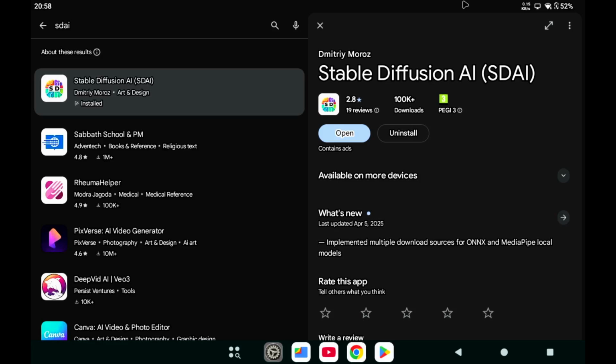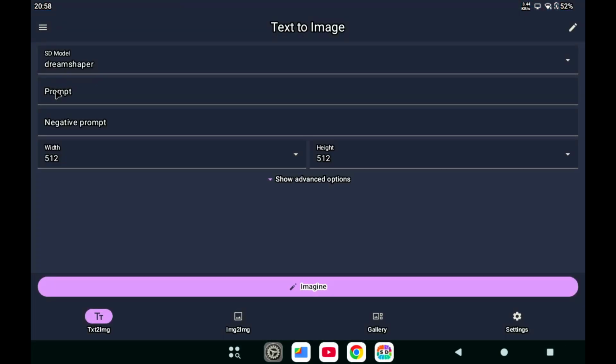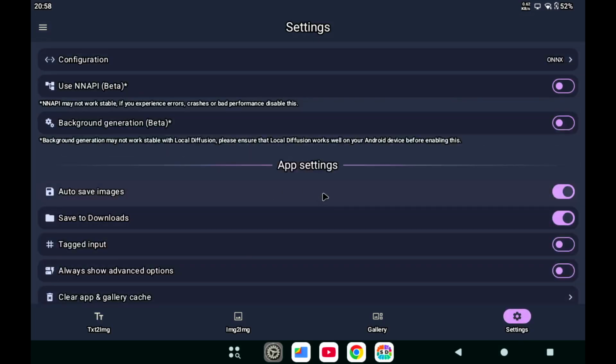In this video, I want to show you Stable Diffusion AI on a mobile device. So here you can see that I found the app Stable Diffusion AI in the Google Play Store. And I already installed it. So you can use it, for instance, for text to image. And you have the option to use an online service, but you can also download a model.